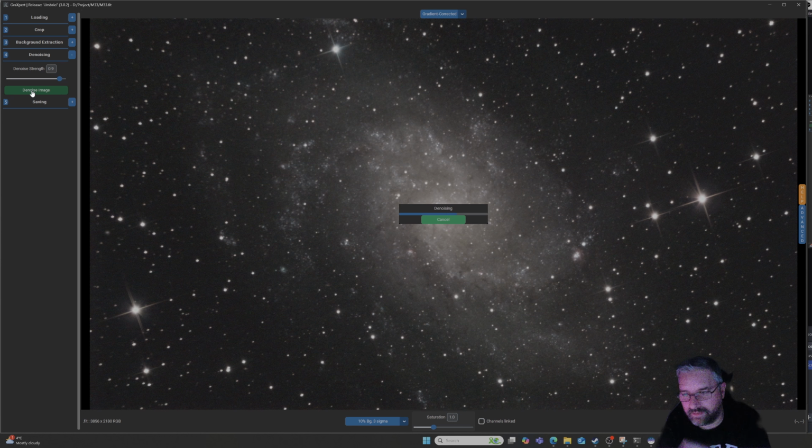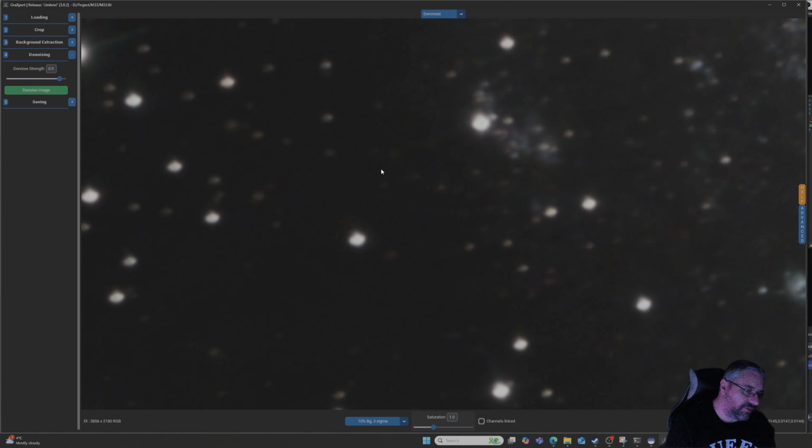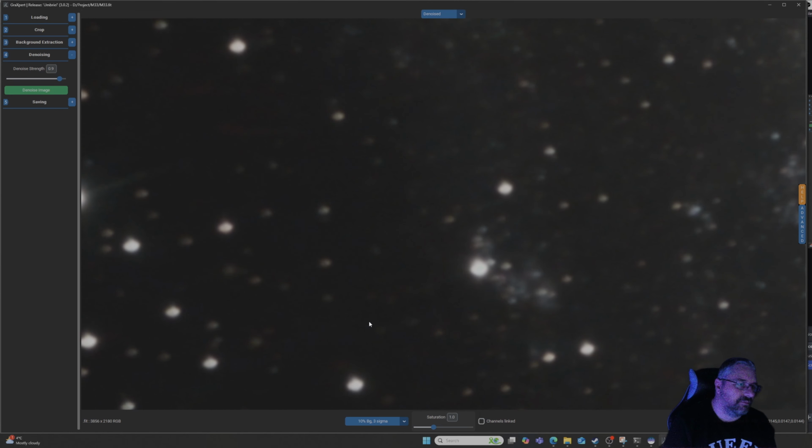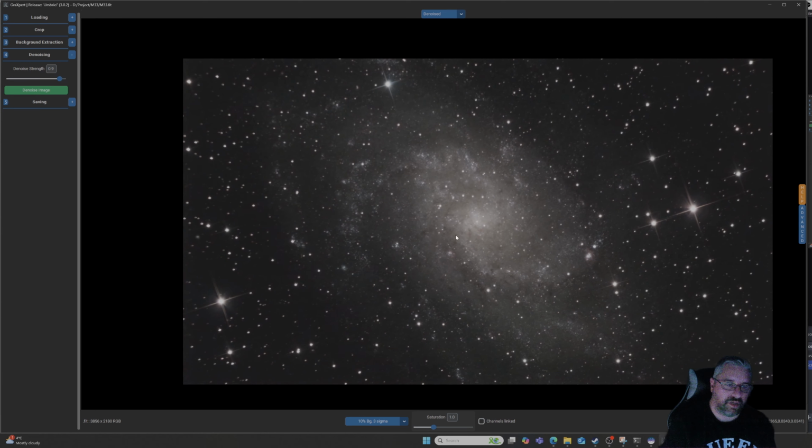Fingers crossed. Fingers crossed it just works this time. Hey, there we go. So we can see that a lot of that noise has disappeared from the background on both sides. The gradient's now being removed.